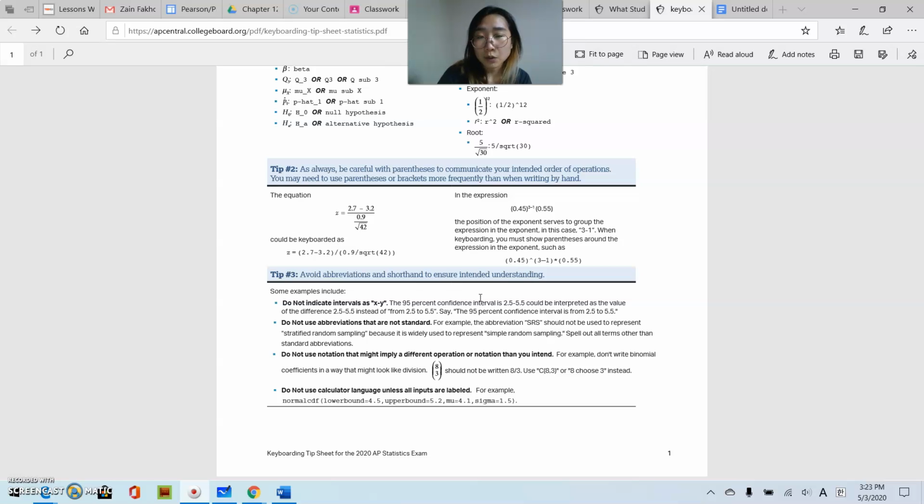SRS is only known for simple random sampling, but the best way to write it is to actually write out simple random sampling versus stratified random sampling. Remember, there are both types of random sampling. That's why we like it, because it's a random sample.